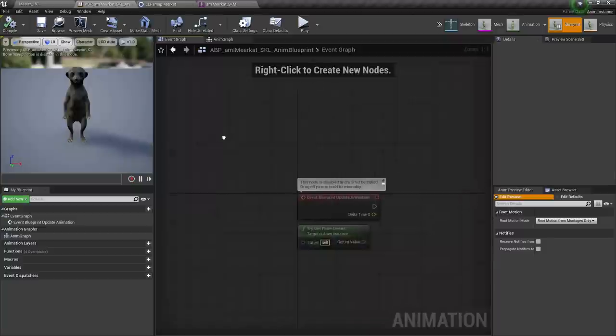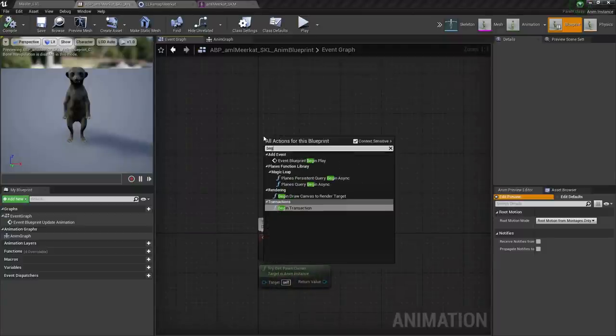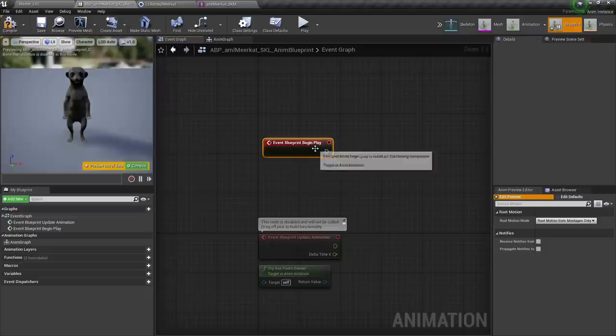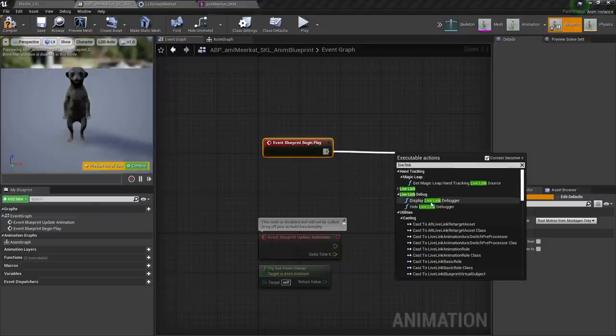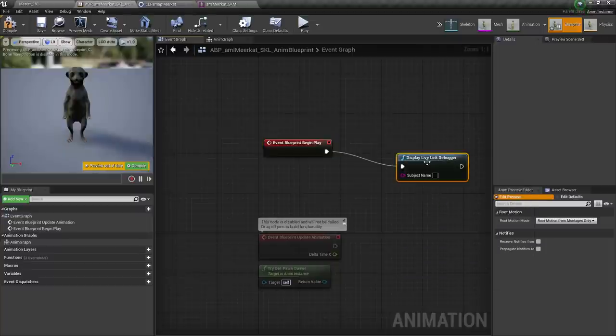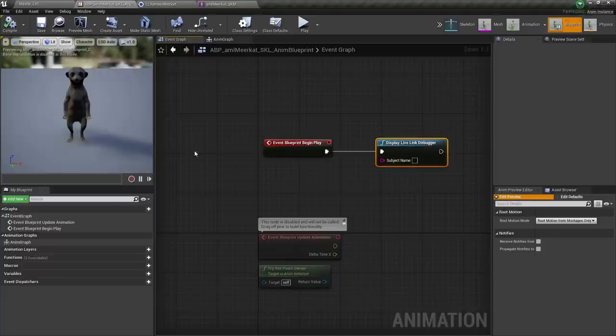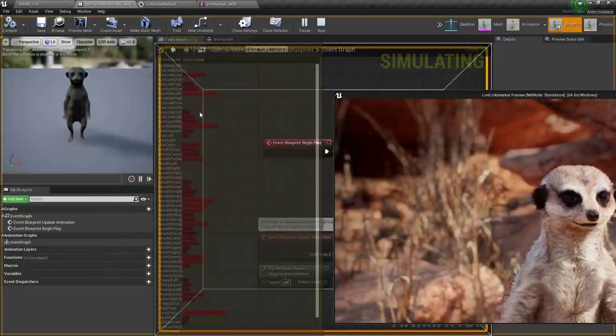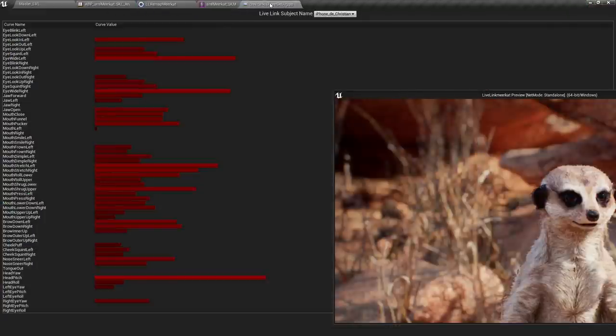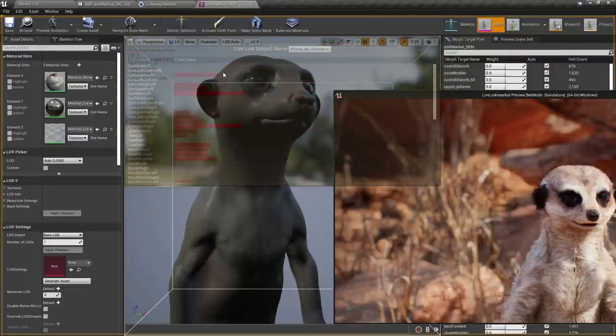And this is where the Live Link Curve Debug UI plugin comes in handy. This plugin gives us access to a node called Display Live Link Debugger. We are only going to connect it to the BeginPlay node on the animation blueprint, and we are going to press play. This will automatically open a tab where we can see the complete list of the 51 curves that are transmitted via Live Link from your device. And this also shows the value of each of these curves in real time.